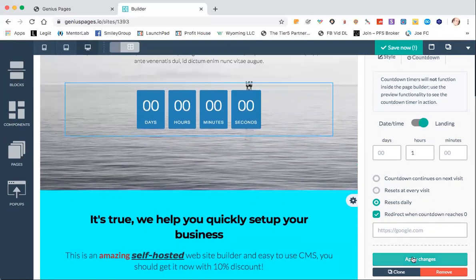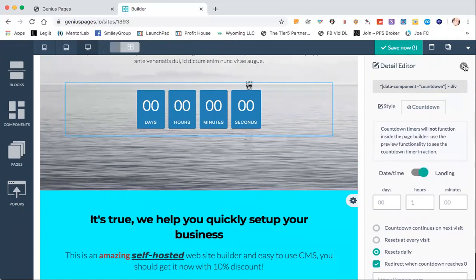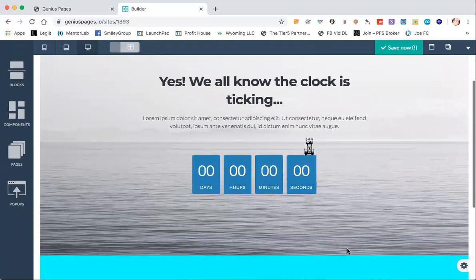And then just make sure to hit apply changes when you're finished. That is how to do a countdown timer.